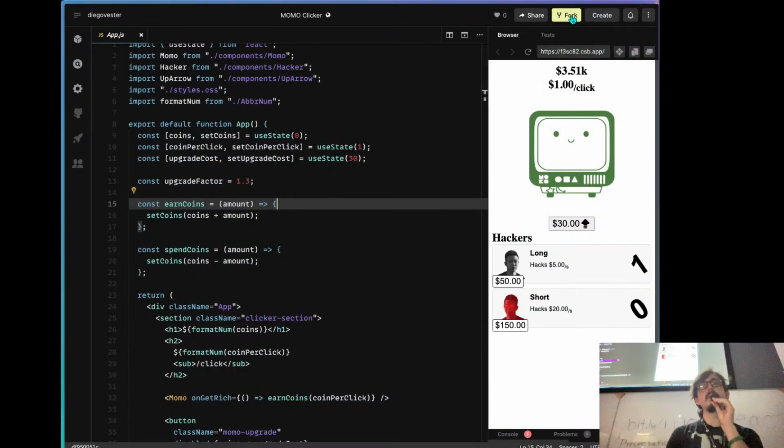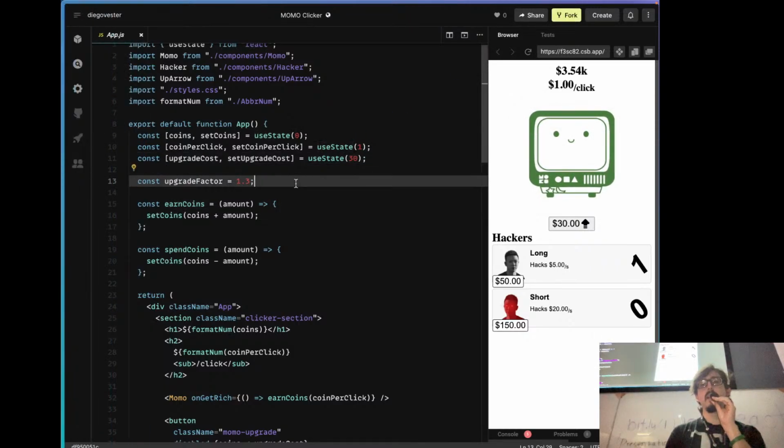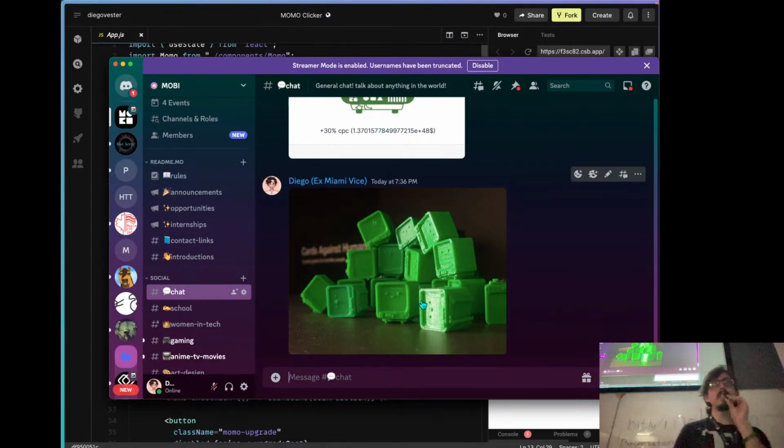So you can fork this repository on Code Sandbox and play around with it. Try to put your own spin on it, and then put it in our Discord. If you send it before 9 p.m., we'll take a look at it. We'll decide the best 5.